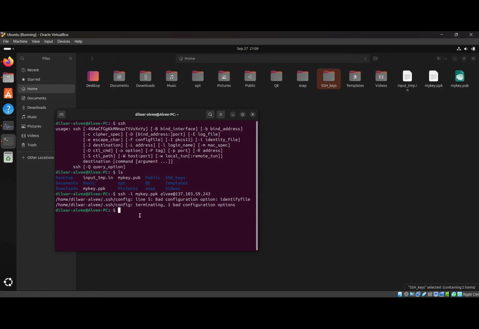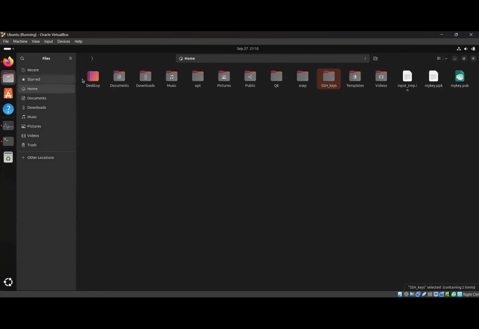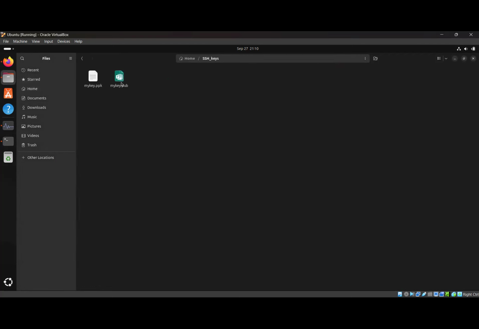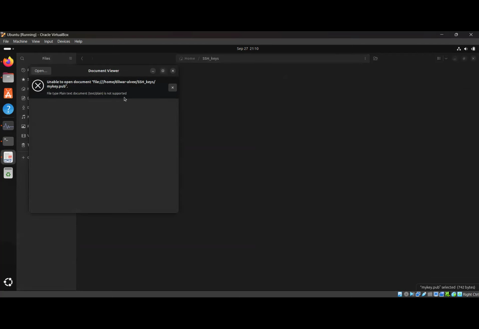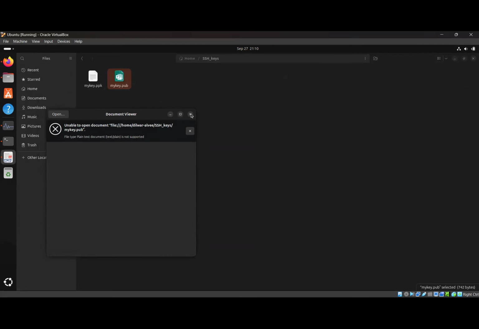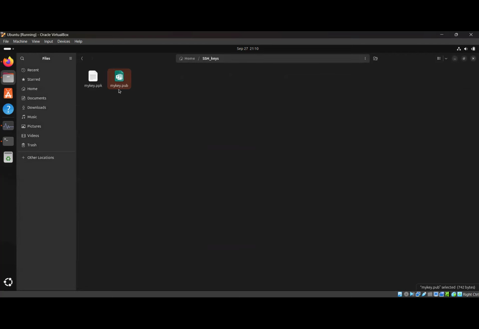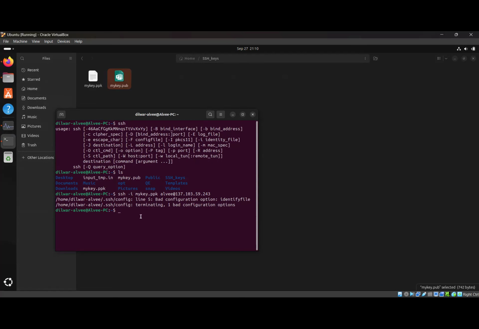So you have this mykey.pub. That's the public key, I think, right? Yes, and mykey.ppk. That's the private key. Oh, wait a minute. Public. Yes, okay. So to view this, go to the terminal. I usually just use the terminal. cat, space, the name of the public key.